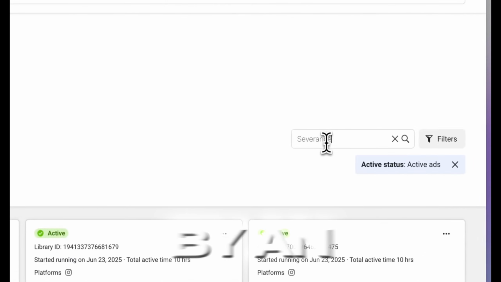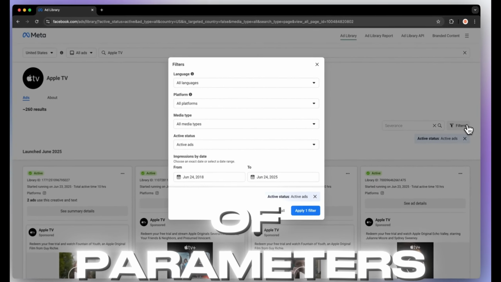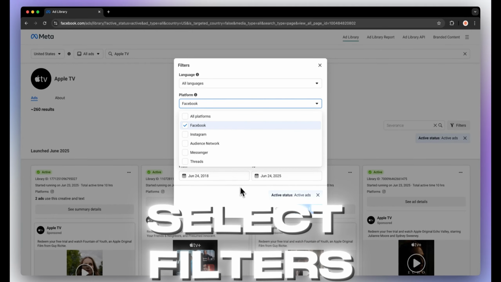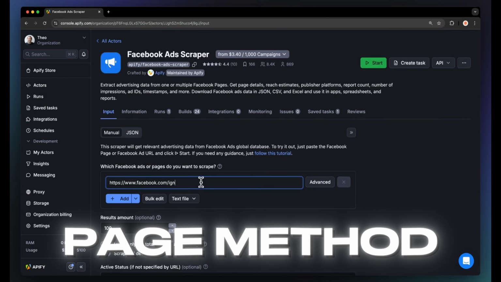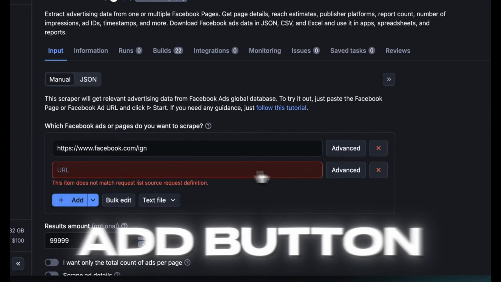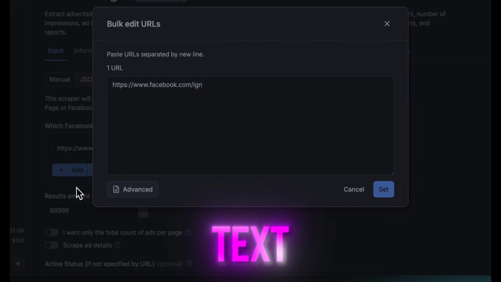You can do a deep crawl and scrape even specific keywords used by an account, or even filter out a bunch of parameters within the accounts. Simply input your desired keyword or page, select filters if you need, and copy the URL from the toolbar. Then, as with the page method, paste the URL into the input here. You can add more via the Add button, edit them in bulk, or add in a text file.